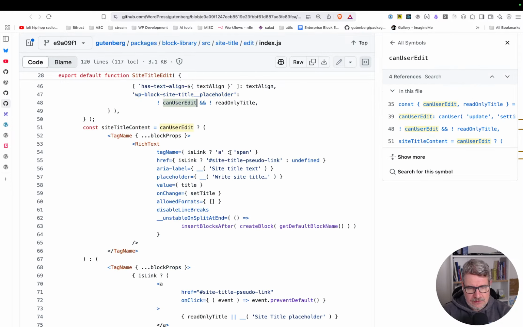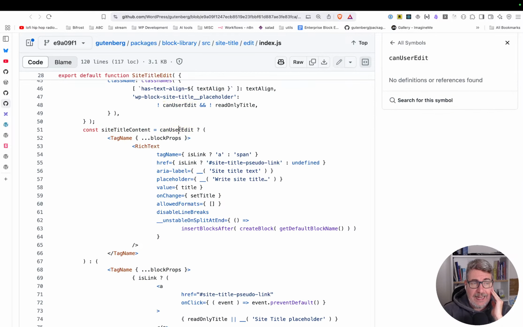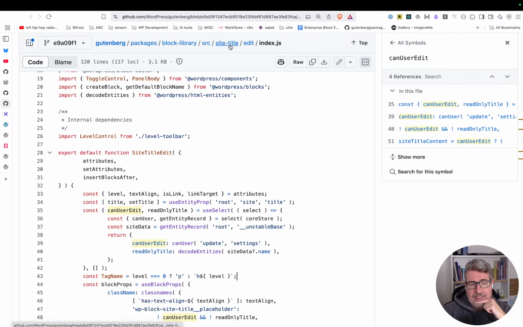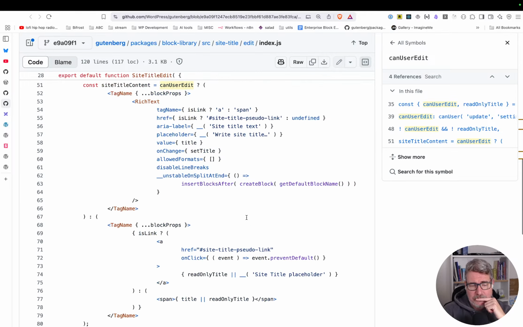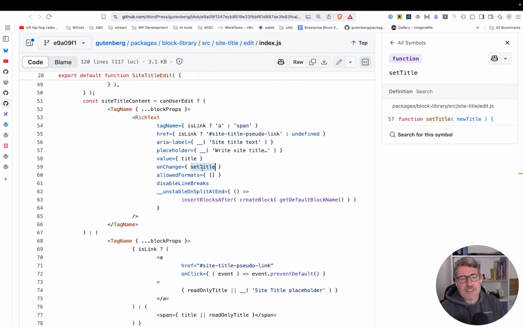Where else is this used? So site title content. Okay. I see. So if the user can edit the title of the site, so if it has permissions, if it's admin, then the site title block will allow us to edit the site name directly from the component, right? That's why we can use a rich text. And then the onChange, yeah, the onChange can be used to set the title.